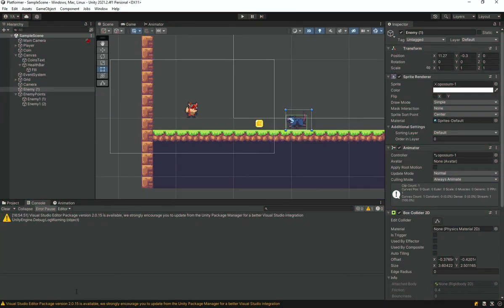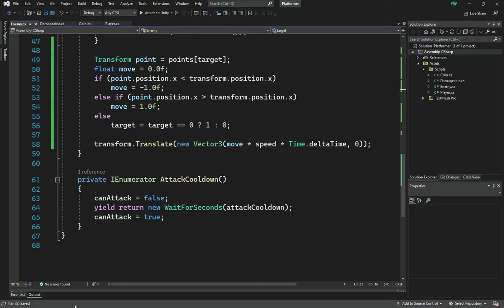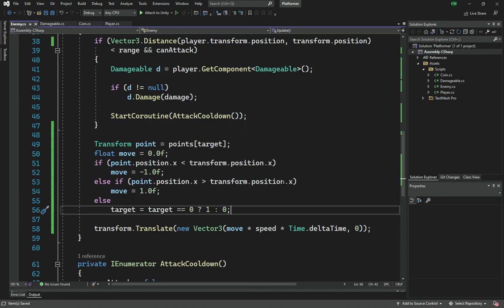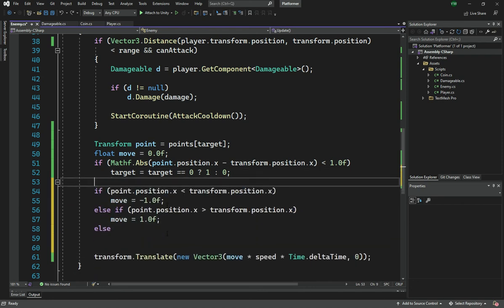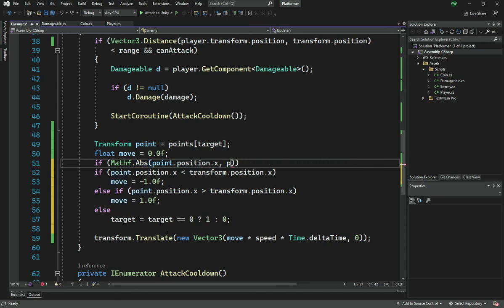If I go back in Visual Studio, you can see that we are setting our target to a different value. If our target is equal to 0, we are setting it to 1, and else we are setting it to 0. But this is still not working for some reason. So why is it not working? How can we fix it? So the reason it was not working is that we were basically being dependent. If I just get my code back to where it was originally, so that I can show you in a little bit more detail, this is basically what we had.